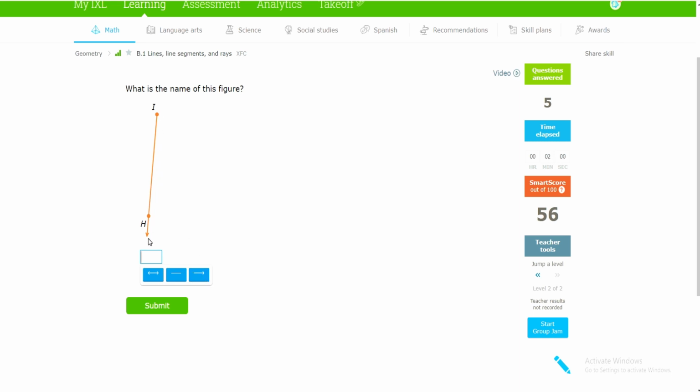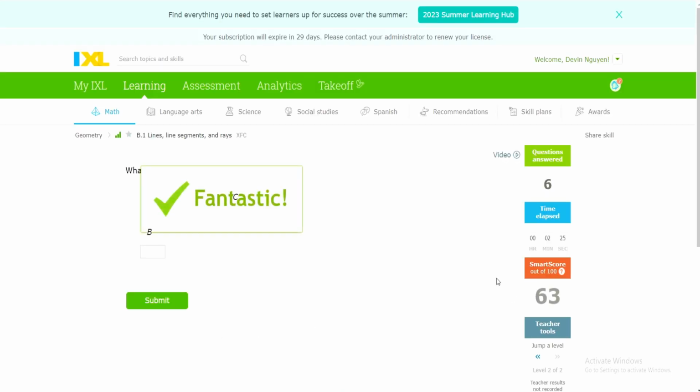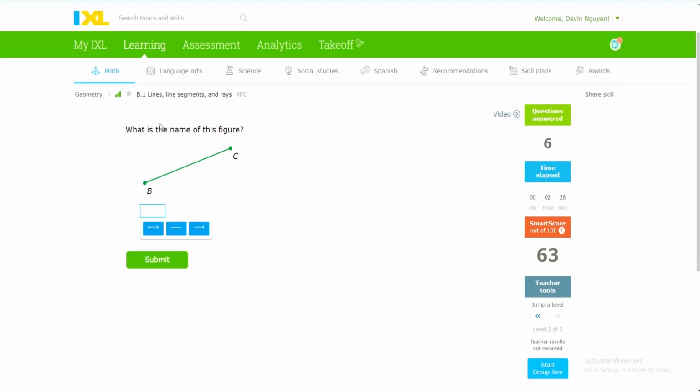And since this is a ray, I'm going to press this box first, and then I'm going to type in whatever is needed. Since this is a ray, the order does matter, so I need to start with the endpoint and then whatever it follows. So it's going to follow H, and that's how you're supposed to name this figure. So this is ray IH. Press submit, and that should give you the correct answer.